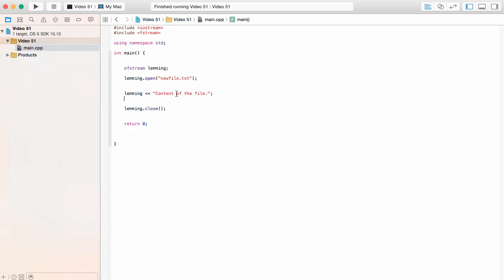I want this exact text, content of the file, to go inside the file, and I end that line off with a semicolon. Now once you've finished everything, you're going to want to close your files. We can use the keyword lemming to access the file new file.txt. So I use lemming, a dot separator, and then the keyword close with nothing in the brackets. That will close the file, and it will allow me to finish everything up. And it's always speaking to the file it's connected to. In this case, it's new file.txt.